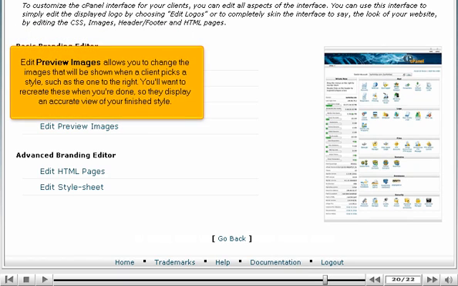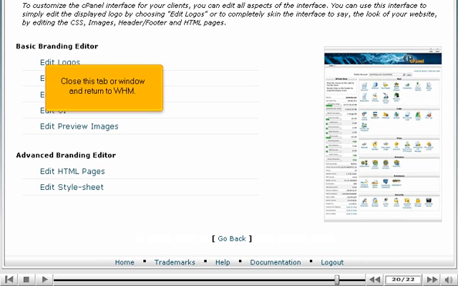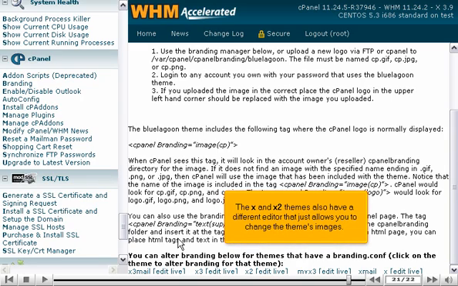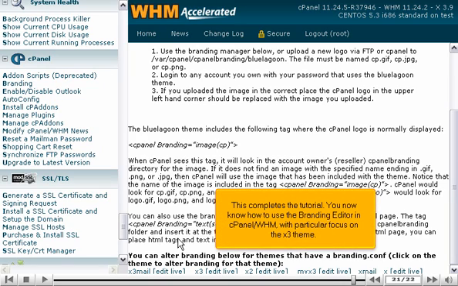Edit Preview Images allows you to change the images that will be shown when a client picks a style, such as the one to the right. You'll also want to recreate these when you're done, so they display an accurate view of your finished style. Close this tab or window and return to WHM. Clicking Edit Live next to any of the other themes here should bring you to a similar branding editor for that theme, but none of them are as powerful as the one you just saw. The X and X2 themes also have a different editor that just allows you to change the theme's images. This completes the tutorial. You now know how to use the branding editor in cPanel WHM, with particular focus on the X3 theme.